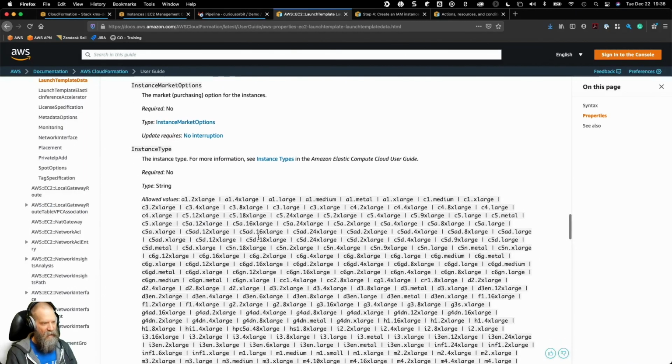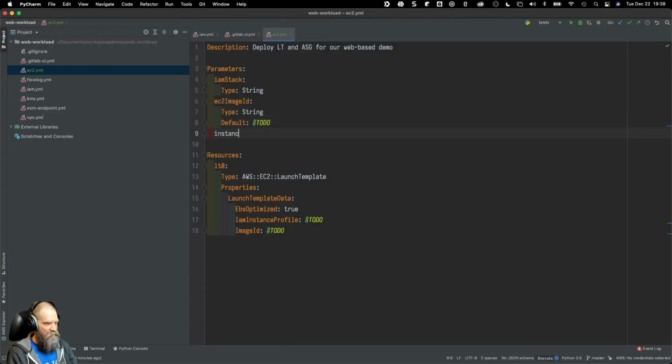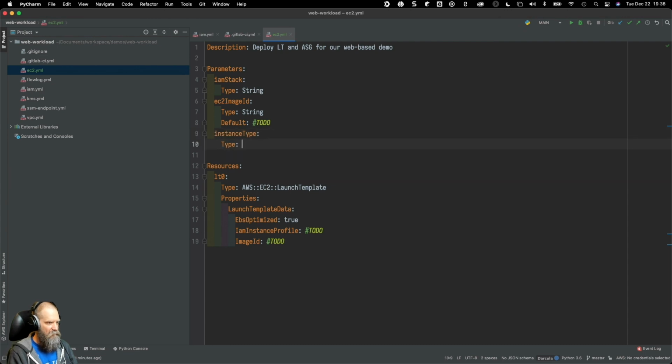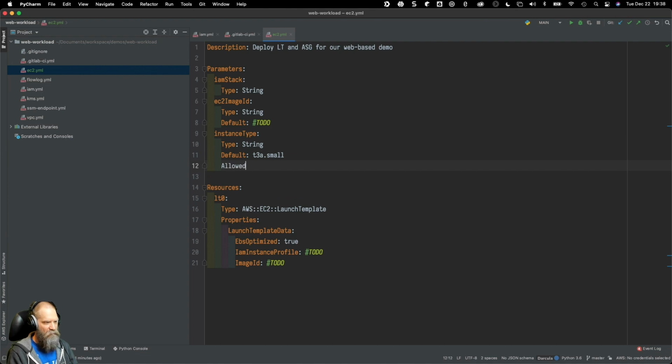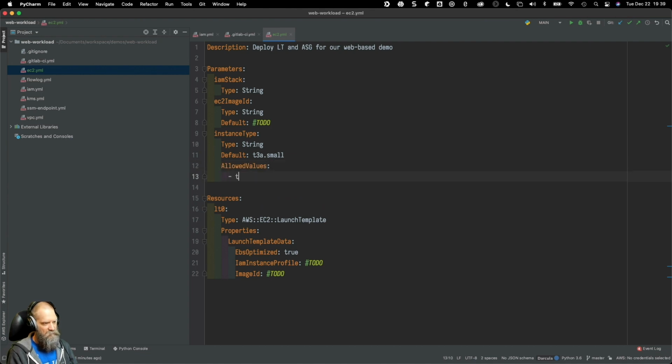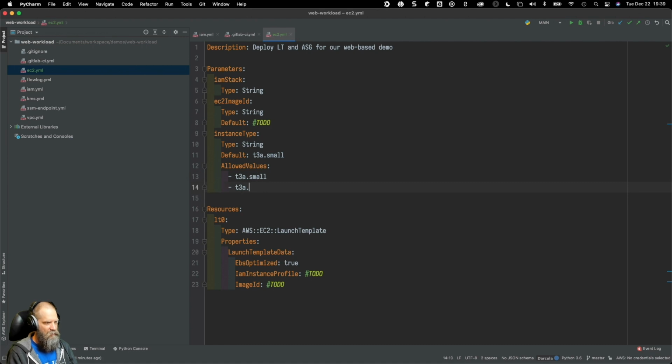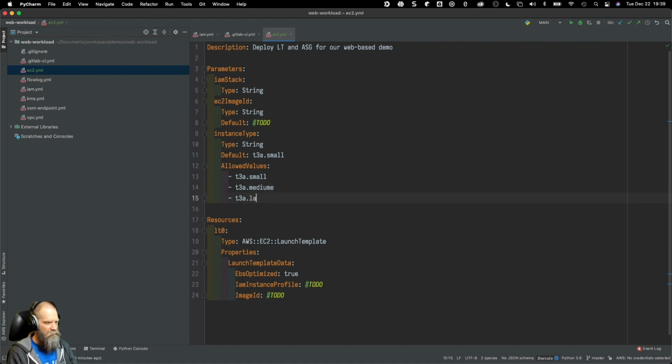We are going to pass in an instance type. So we're going to start up here and we're going to say instance type is a string. The default, we're going to say a T3A small, and then we're going to give a few options for this. So we'll say T3A small, T3A medium, and T3A large. Okay. So what that's going to do is basically give us the default option. But also, if you were deploying this in the console, you get a drop-down list and you could just select. Okay, so we're going to say instance type refers to instance type.